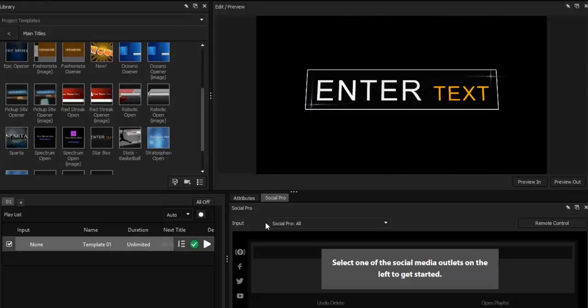Click on the Preview In button in the Edit Preview window to get a preview of what your title will look like before you take it live.